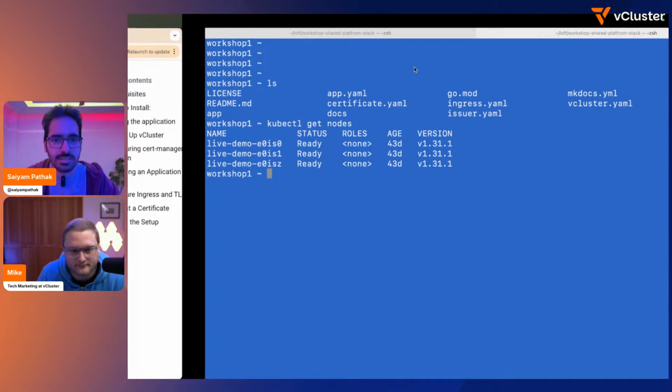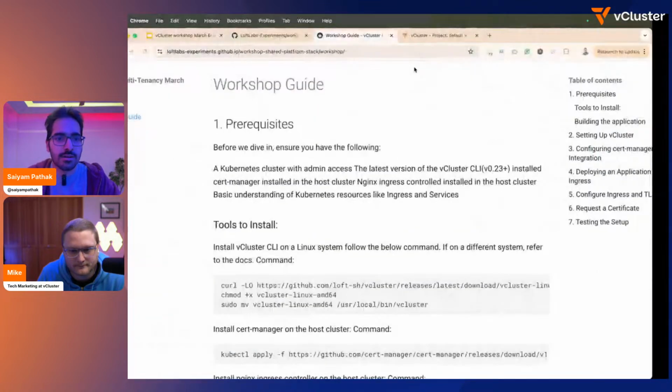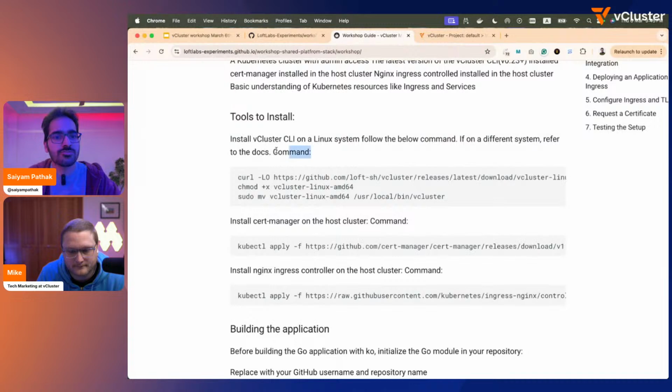A few of the things that I have installed are the vCluster CLI. So you need to install the vCluster CLI. The current vCluster version is 0.23. Mike and I did a new video on that, which is on the syncing of config maps and secrets. It's a very cool feature. You should try that out as well.